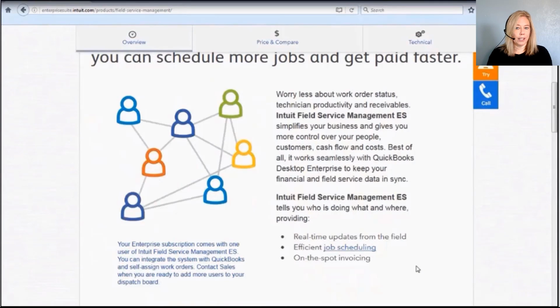With the purchase of Enterprise solutions, you will get one free user of Intuit Field Service Management. This is included in your QuickBooks Enterprise subscription price.